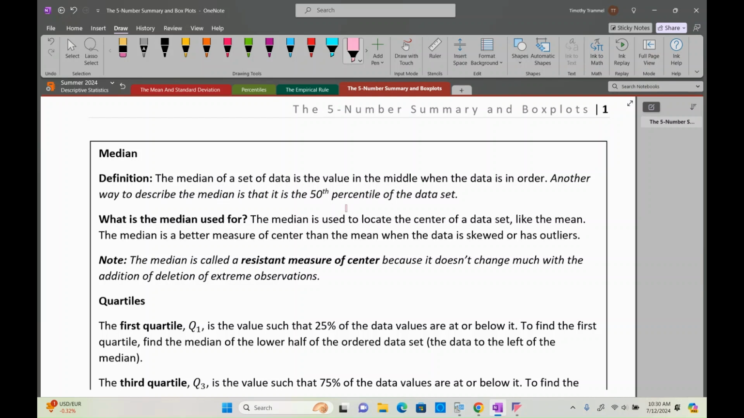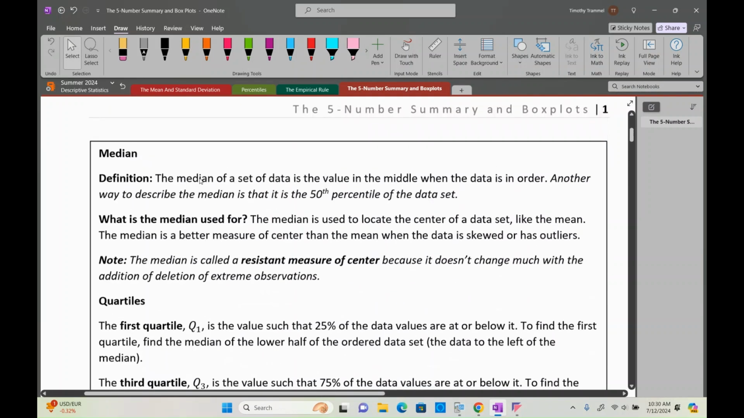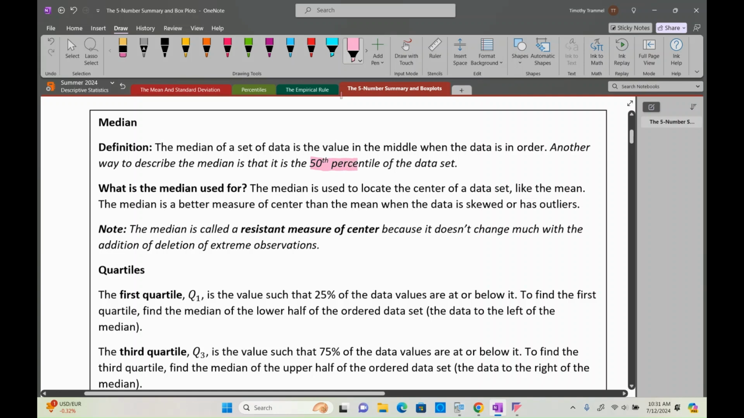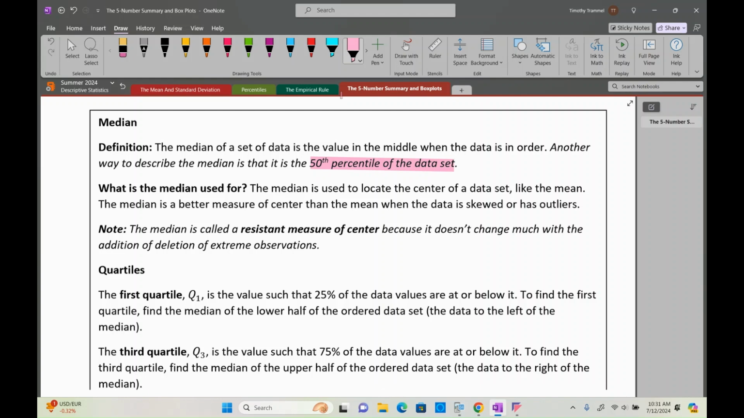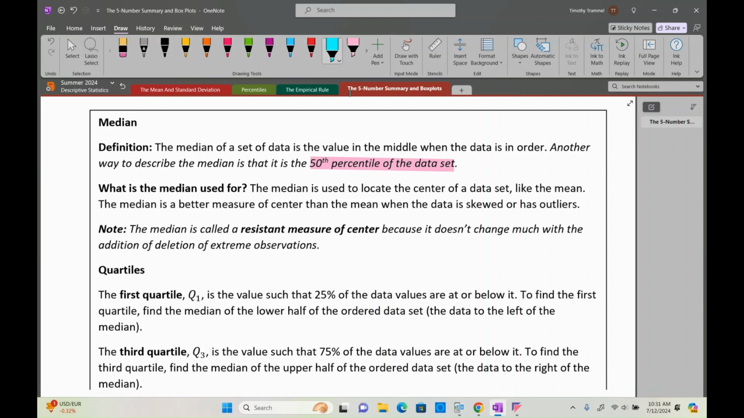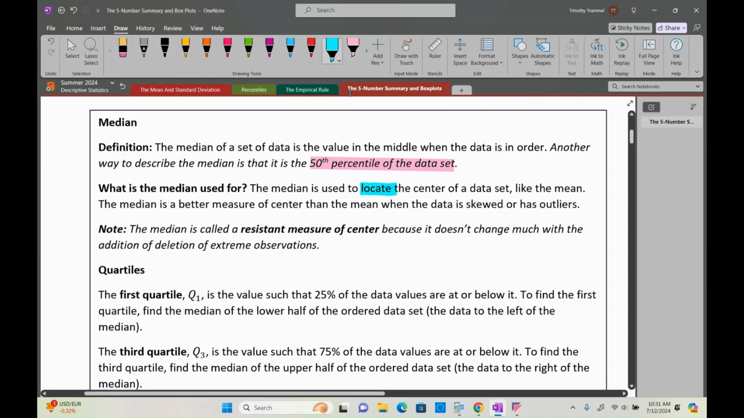In this video, we're going to cover the 5-number summary and box plots. And there are a few different definitions we need to cover in this first box. One of them is the median, which is supposed to represent approximately the 50th percentile of the data set. So to find the median, we will find the 50th percentile. The median is used to locate the center of our data.